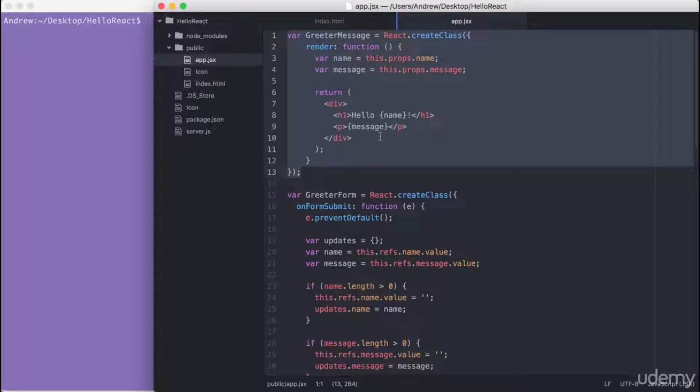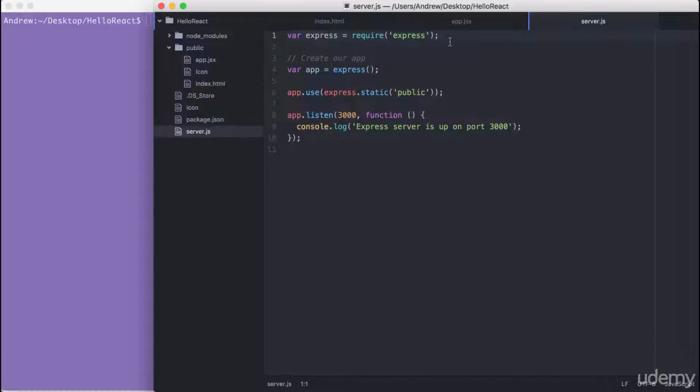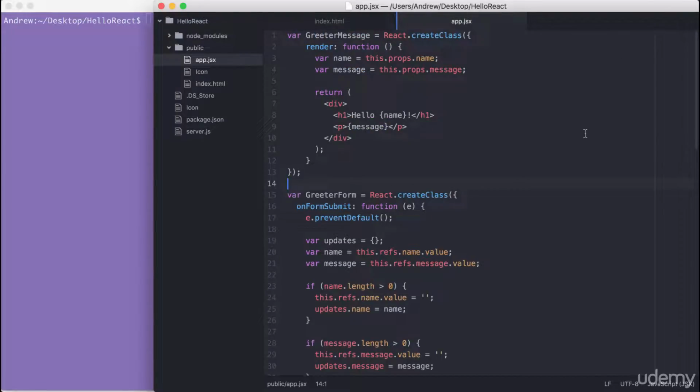Webpack is going to let us bundle all of our third-party dependencies, like React and React DOM, and Babel, along with our application code, like our greeter message, greeter form, and our greeter class. It's also going to let us break our code, these components, into separate files, and we'll be able to include them kind of like we do in Server.js when we require Express. We'll be able to use the require keyword, or another keyword I'll show you, in order to load in a module and use it. Having separate files for everything is going to make testing and scaling a lot easier.